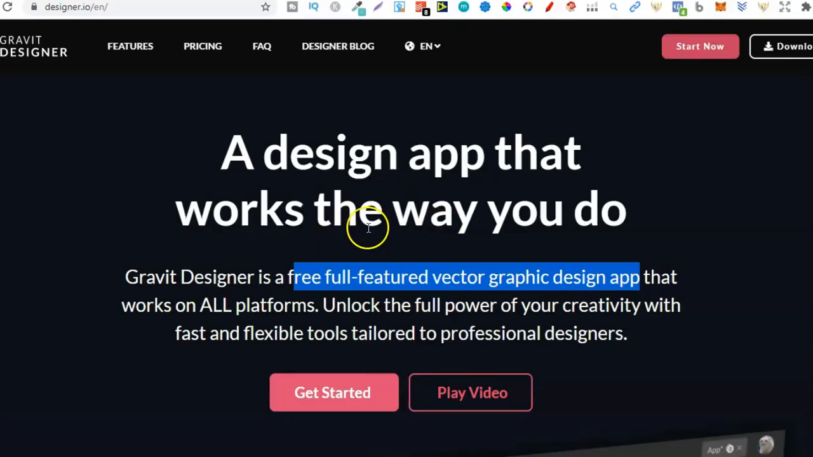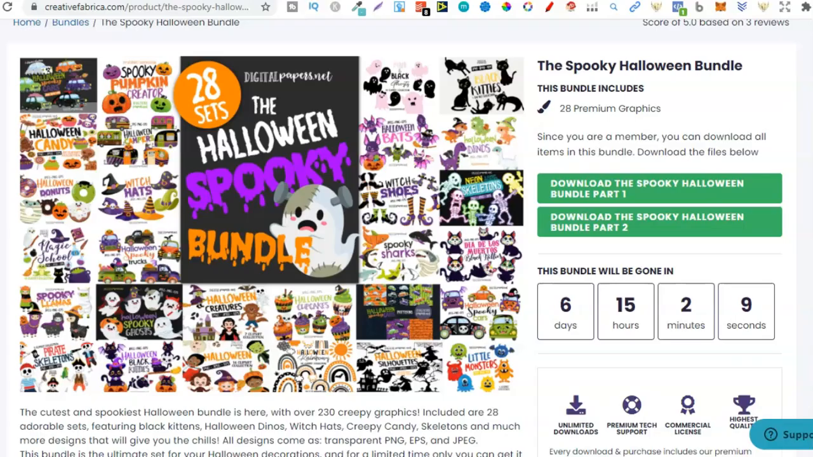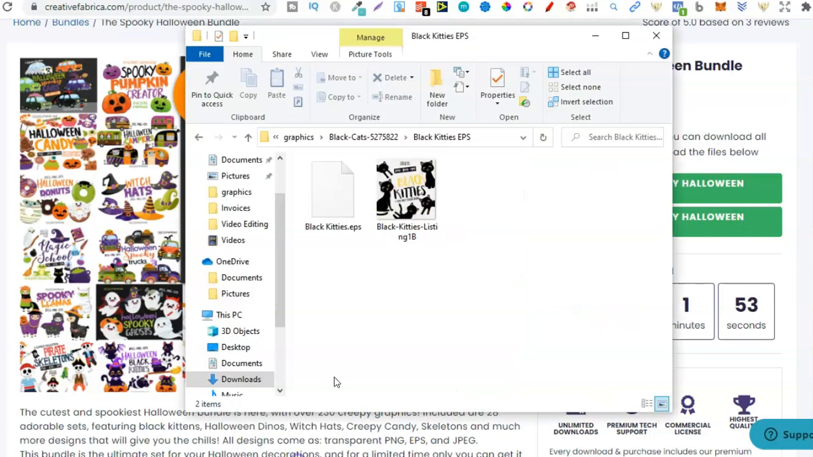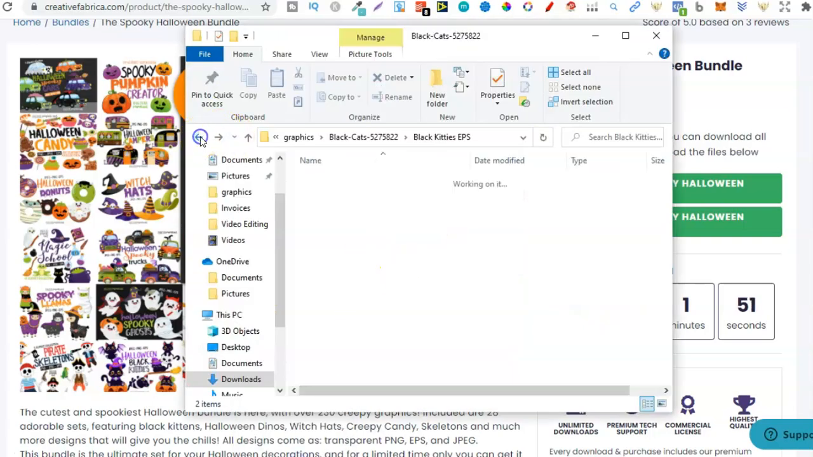But this is what you can use. It's completely free, and that way you can modify the graphics that you get, especially the EPS and the SVG, because that means we can take some of these graphics and modify them so they're black and white. Why black and white? Well, that means we can use them in a colouring book and kids can colour them in.